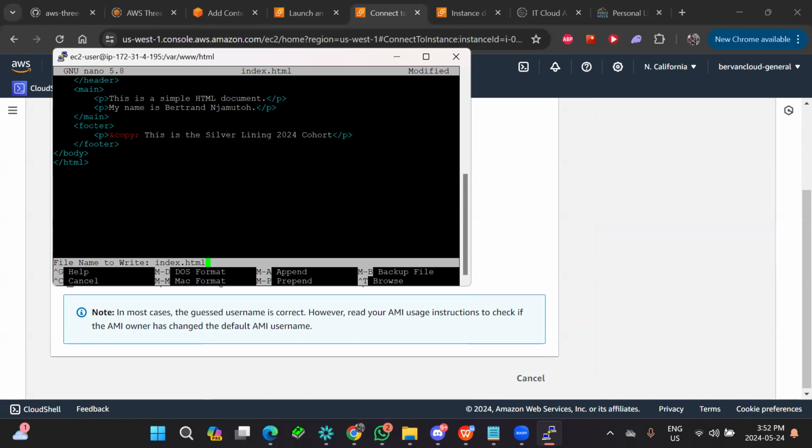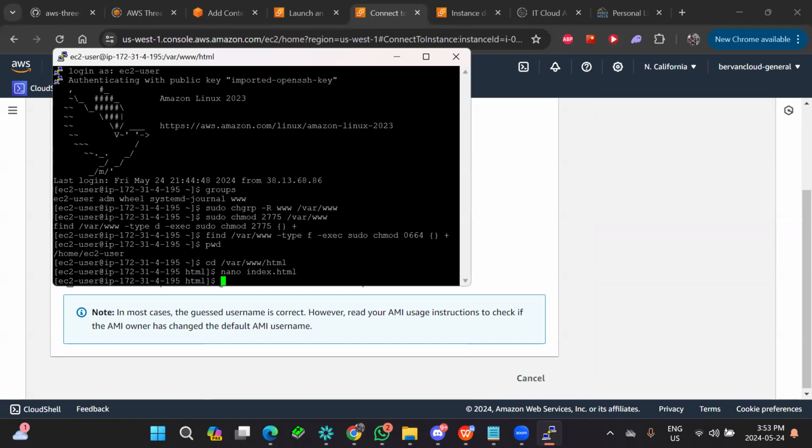Control O to save, enter, Control X to exit. Now I'm going to run my links browser. Links HTTP localhost.